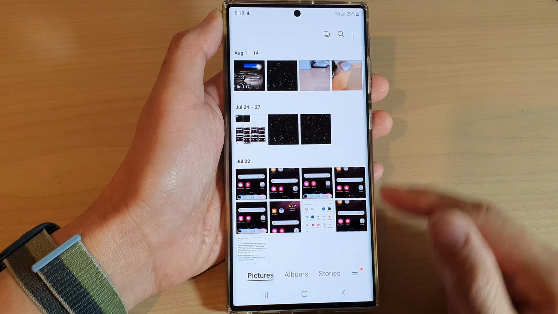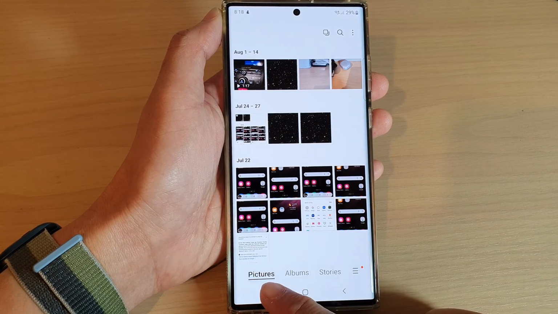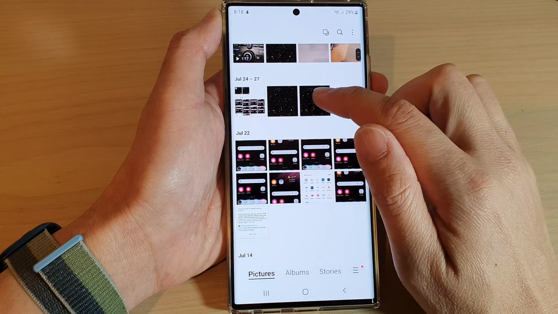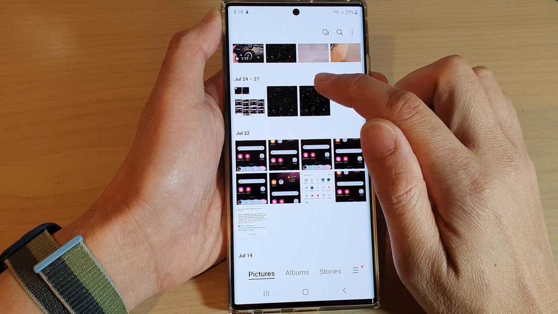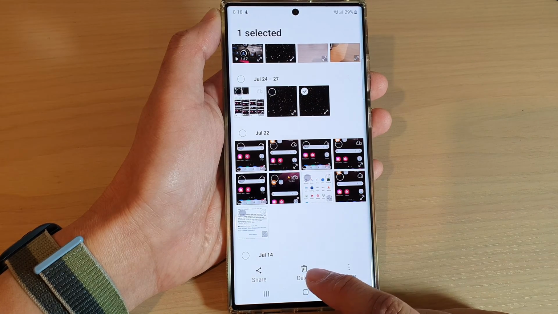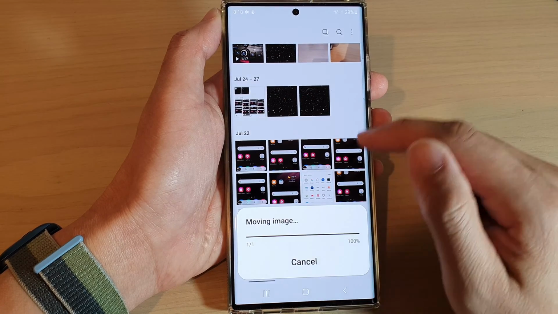Next, in the picture gallery, you can tap on pictures or albums, and we're going to go into pictures, and from the pictures in here you can select a picture, so touch and hold and select a picture, and then down here you can tap on the delete button, then tap on move to trash or delete.